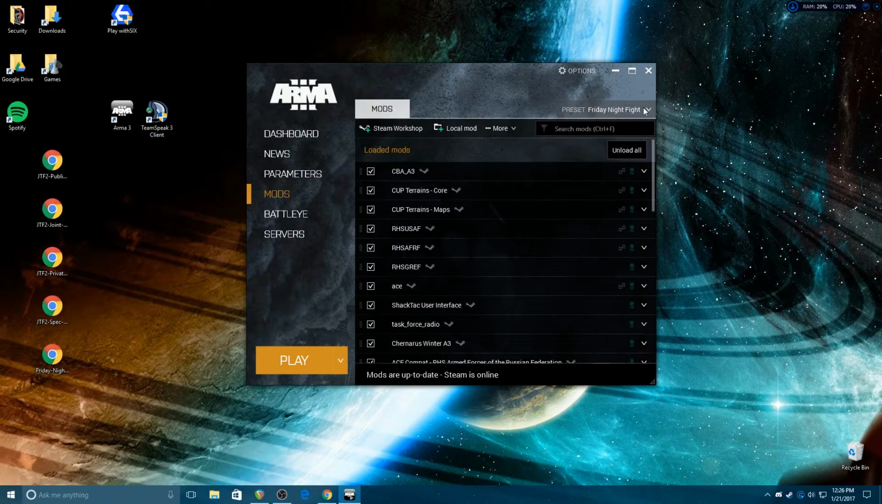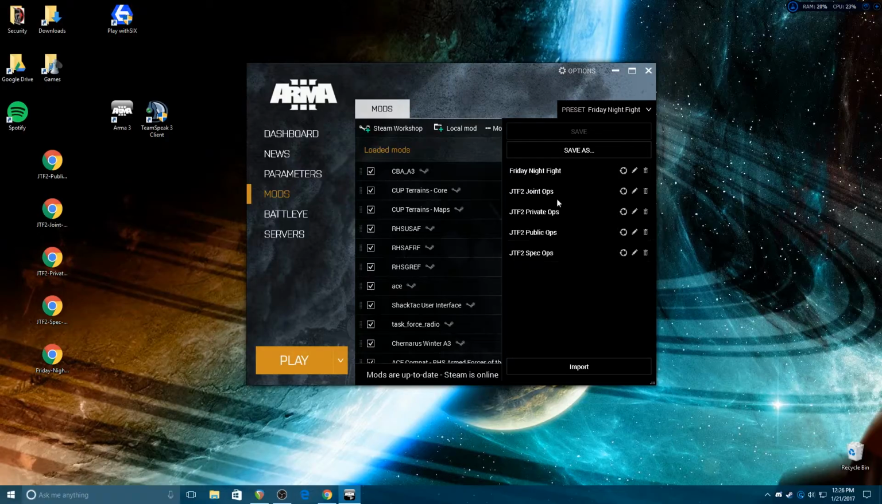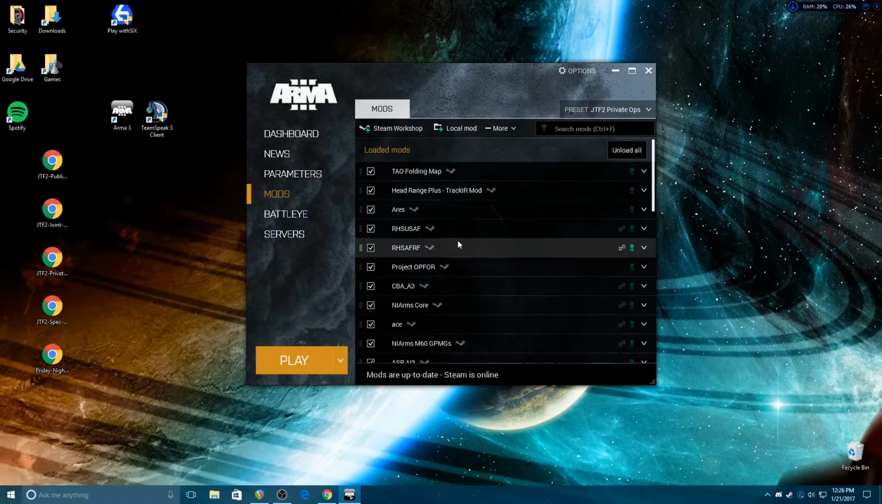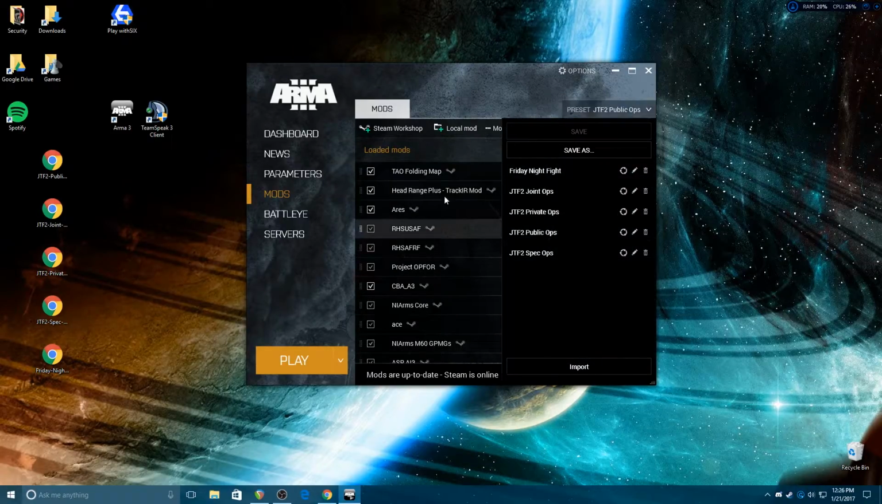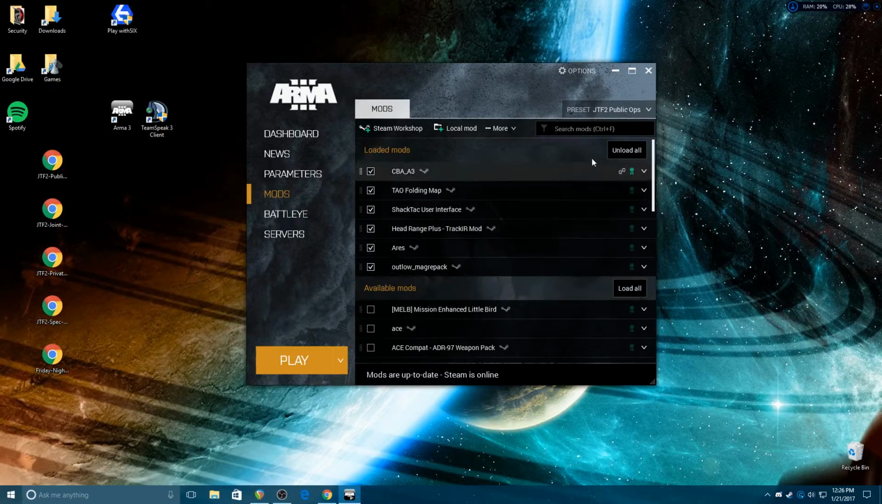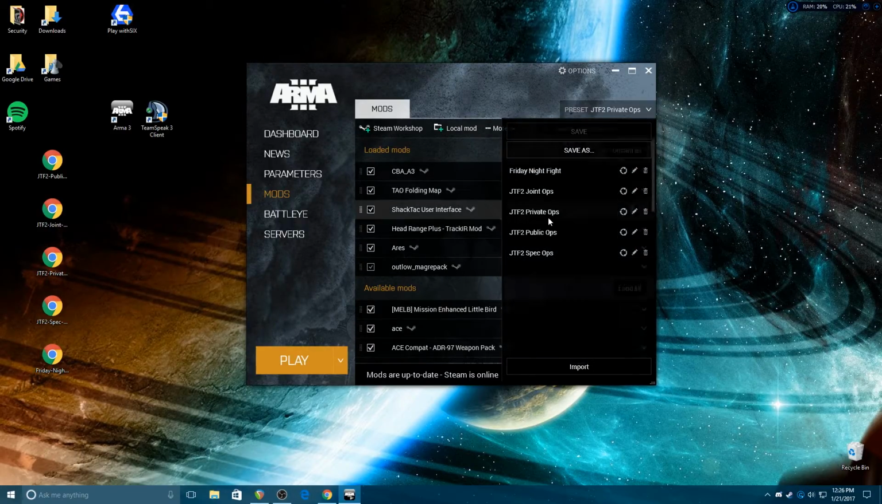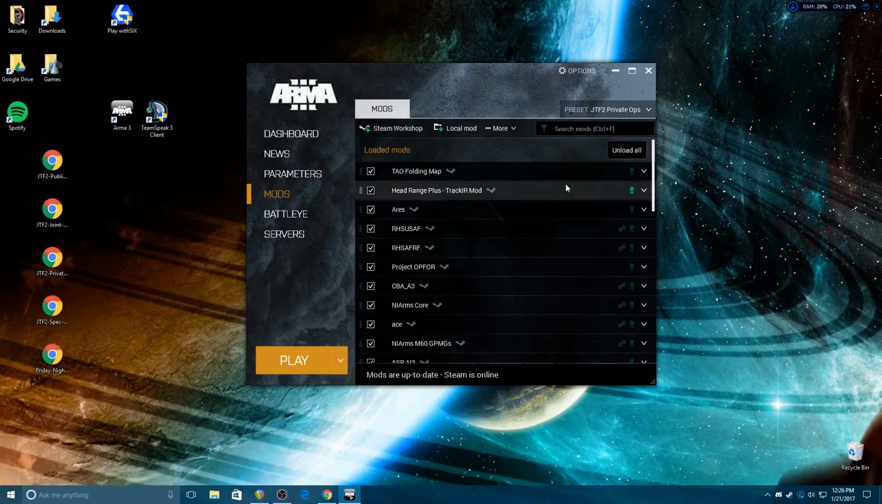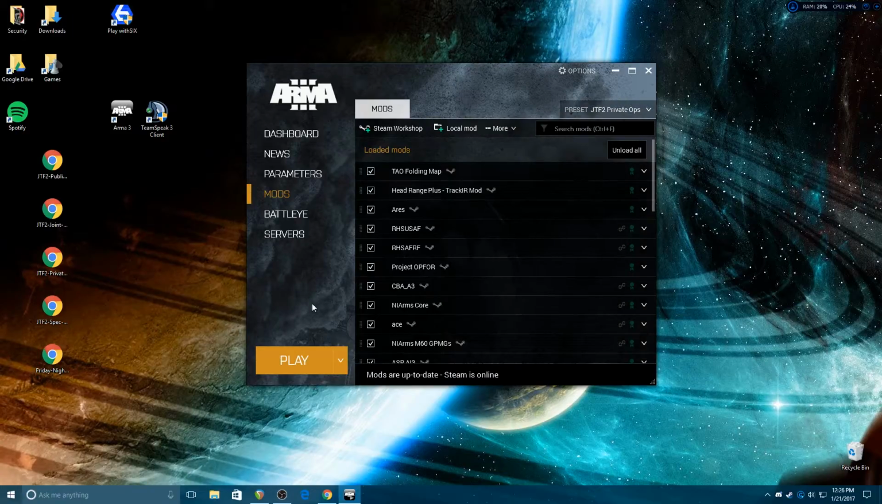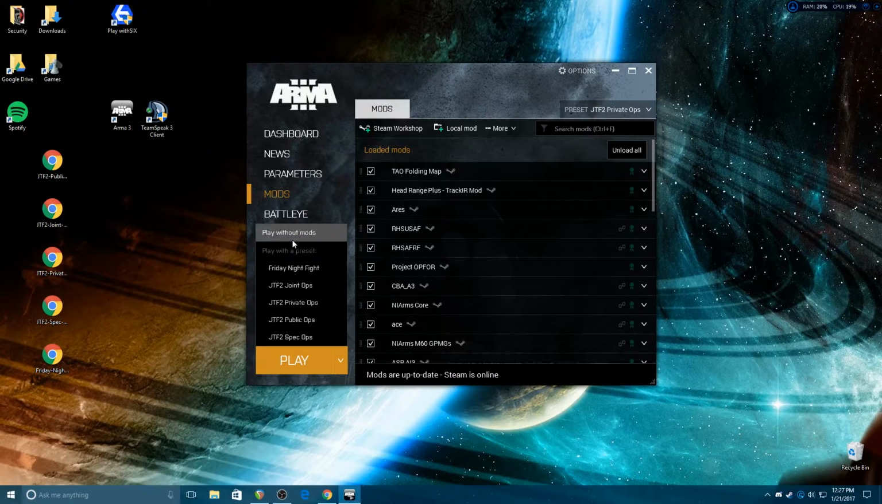And now on the top right list, we have all of the presets over here. If we click them, it'll switch which one is loaded at that time. And of course it shows all of them down here. When you want to play one of these, you can either come up here to the preset list, select it, and then click play. Or you could use this arrow next to the play button, and you could automatically launch with one of your presets, or play without mods, which is just the vanilla ARMA.